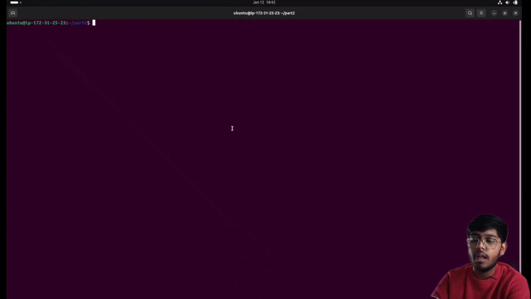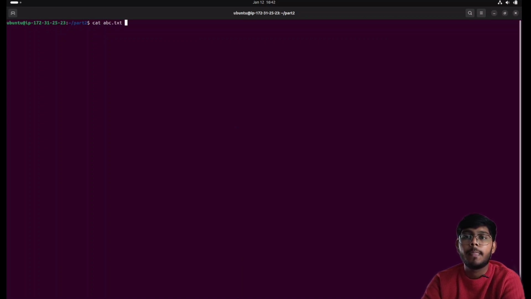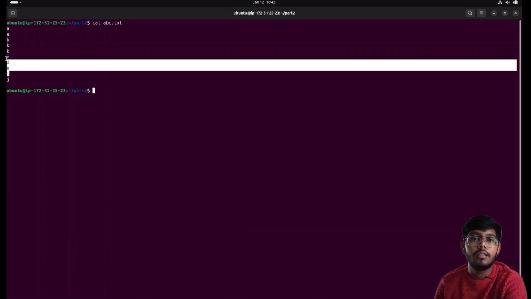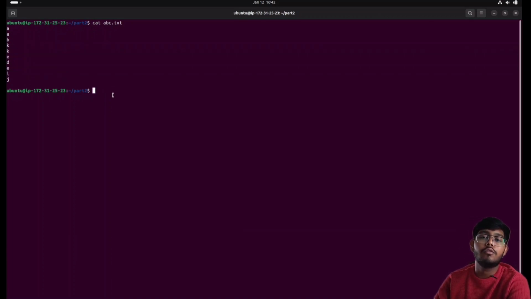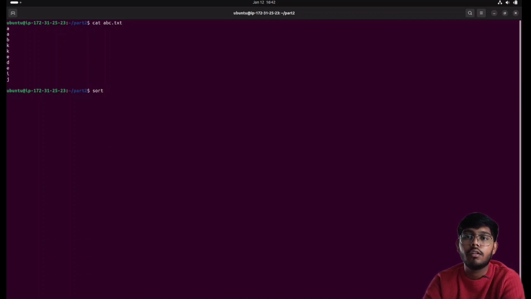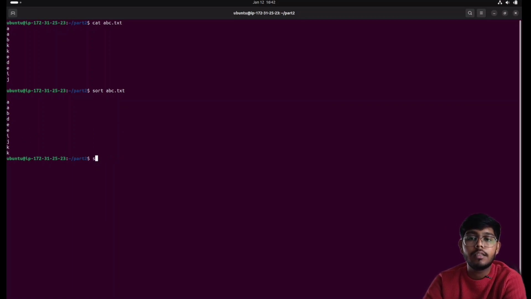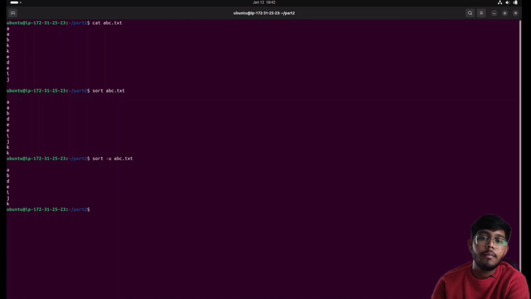So let's see. For the unique, I have created another file, cat abc. In this we can see there are 2 times a, then b, then 2 times k, then again e, then this e. Okay, so if we sort like that, sort abc.txt, we can see there are 2 a's, then b, then d, then 2 e's. If you want to remove the duplicates, then simply run sort -u, then abc.txt. Okay, so it will remove the duplicates. In this file we have 2 times a, but in this unique sort we get one time a, then b, then d, then one time only e.